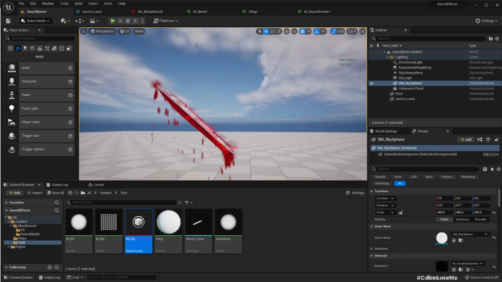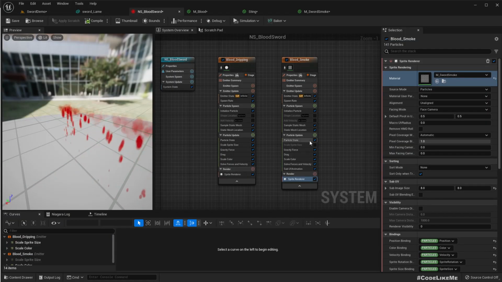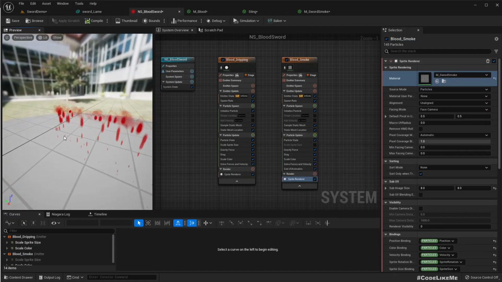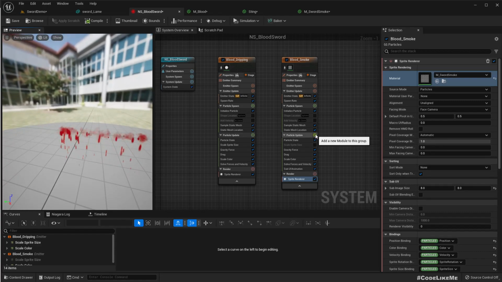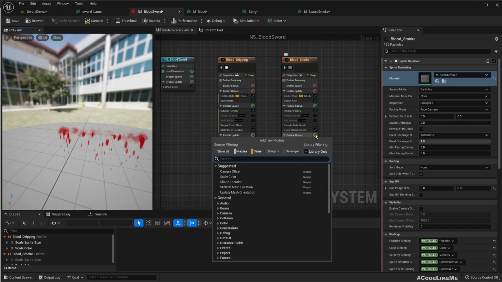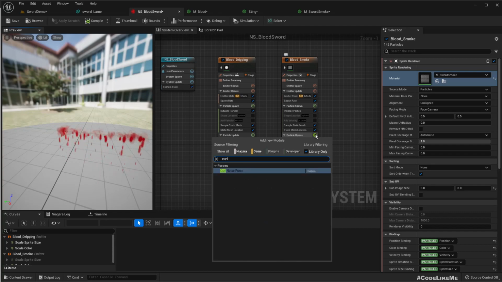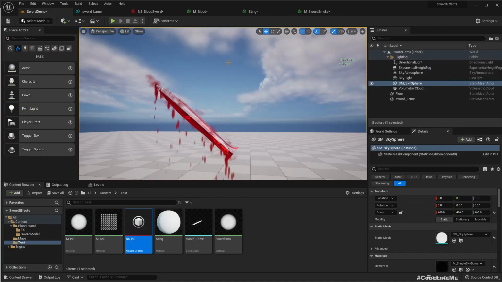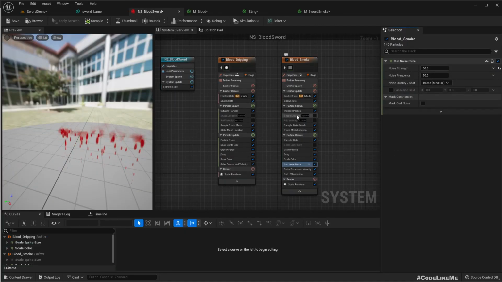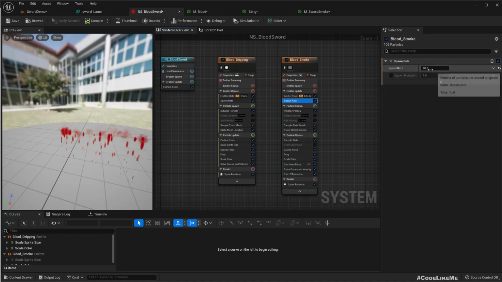Okay, now to make the effect improve, let's try adding some curl noise. Let's try 50. Great. Okay, it looks good. And we can improve it, increase the rate too if we want.